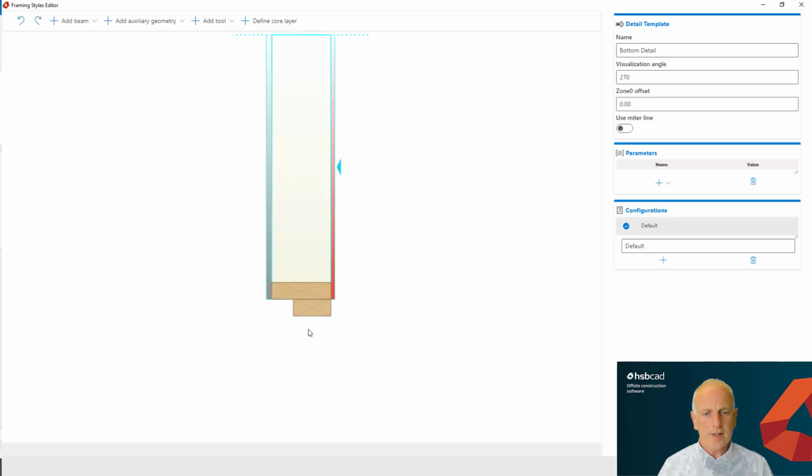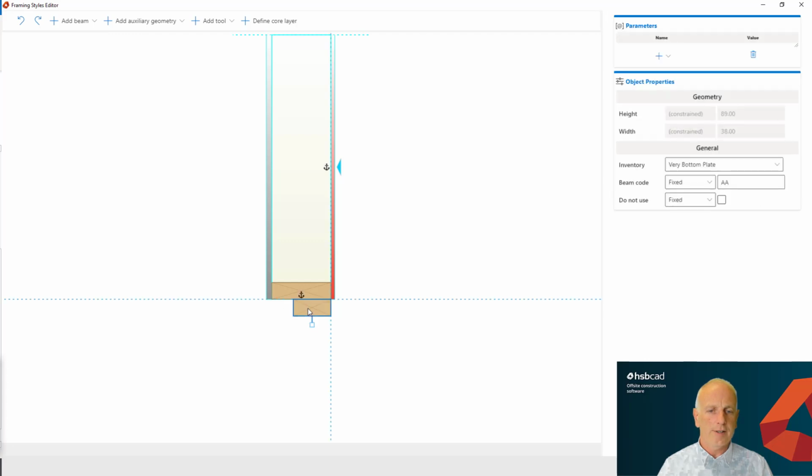If for some reason you said that this particular beam needed to be on this particular side of the wall, you could then select it. I could unlock it from the anchor point here, move it over and lock it back in again. And hence what we now have is our bottom detail as defined. So let's move on now and maybe create our top detail next.